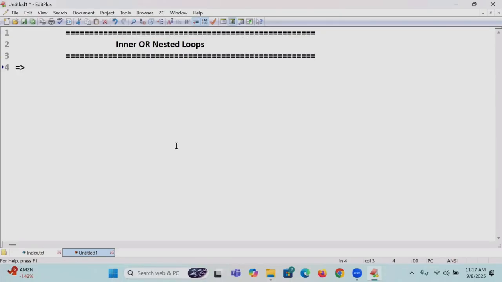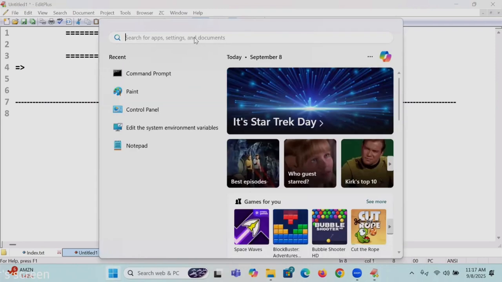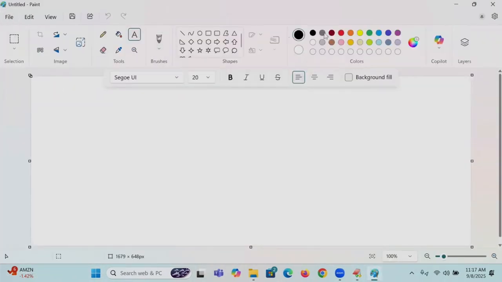So what is the use of inner or nested loops? Before going to that, I want to give you the requirement first. I will explain the requirement through Paint so that you will understand me. My requirement will be something like this. I want to generate the output like this.